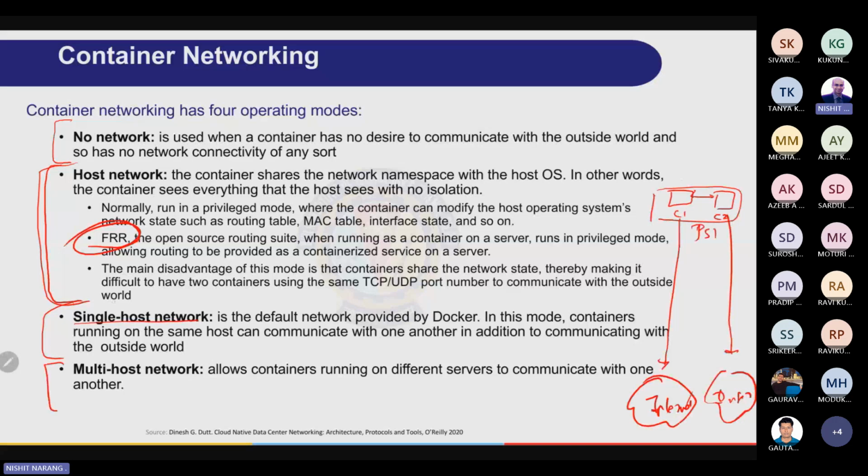The multi-host network mode is a mode where containers are running across two different physical servers. Physical server 1 and 2, maybe this is C3, they can also communicate with each other. So these are four different operating modes in which container networking can work. No network mode, nothing required at all. Host network mode, privileged access required, sharing the same namespace with the host operating system. Single host and multi-host network mode.